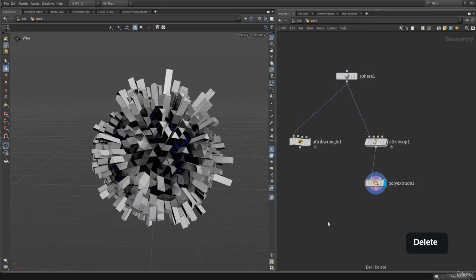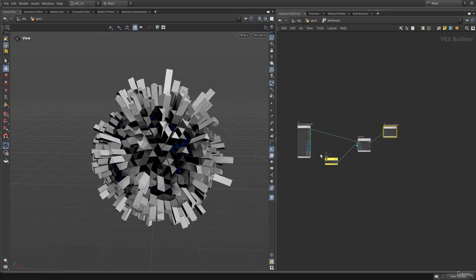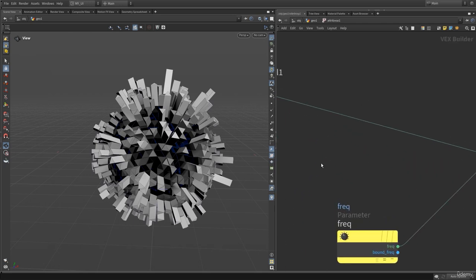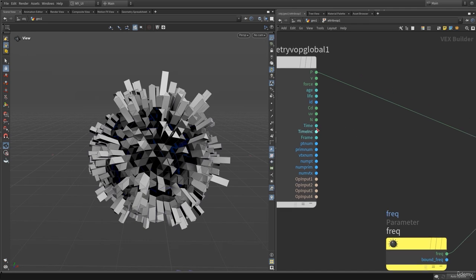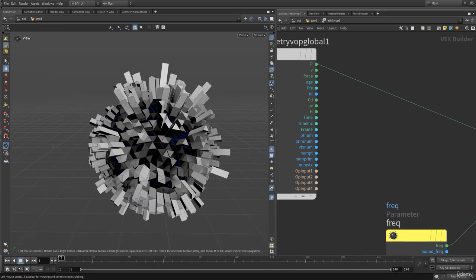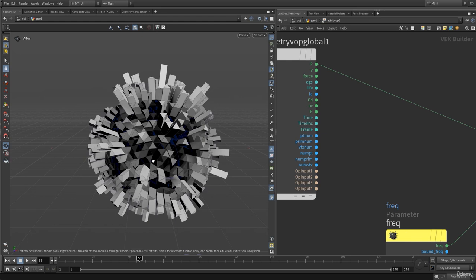Let me remove this and onto the attribute VOP node, and I can animate the noise, and I can animate this by this time parameter. The time will store our current time if I enable my play bar. And here as you can see, we have this playback animation. I can hit play, and here as you can see, that is the frame number, and at the frame number, let's say 56, we have a certain time value.